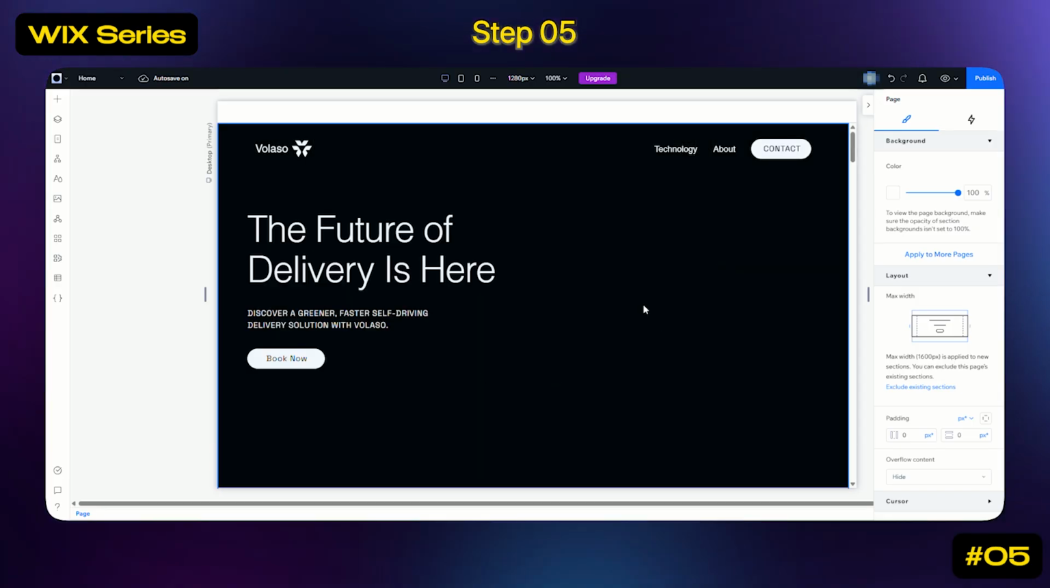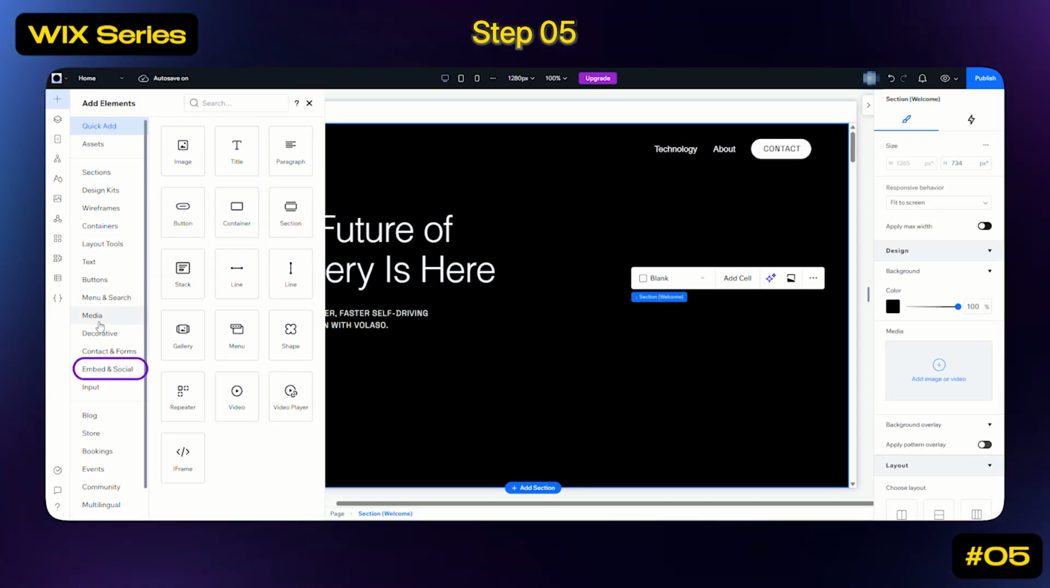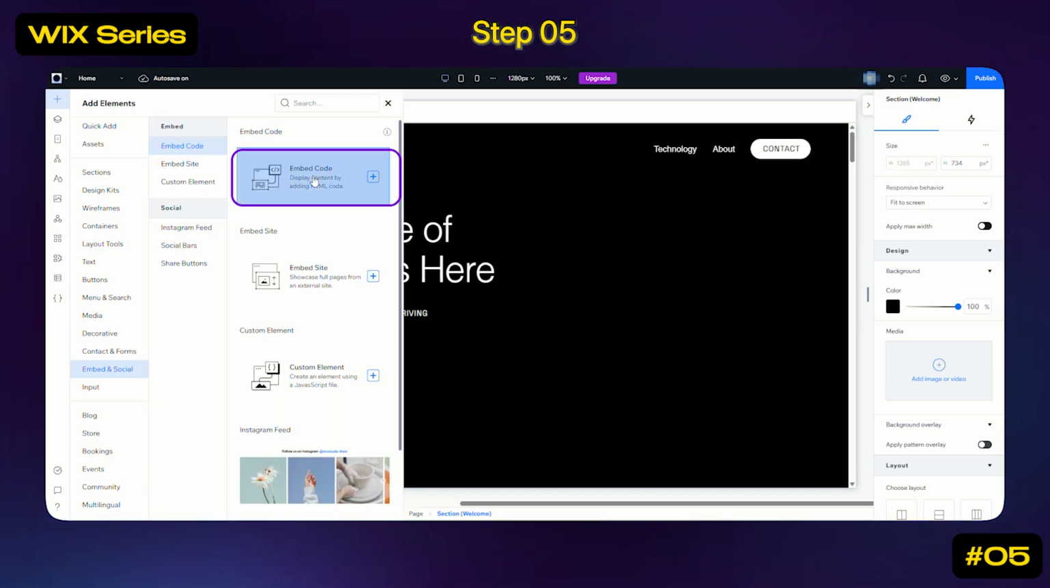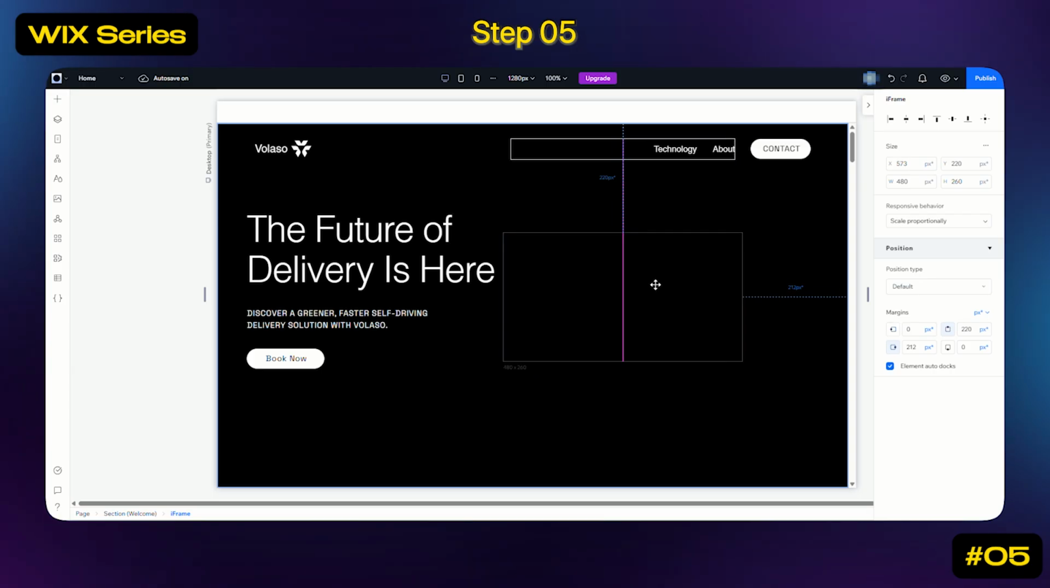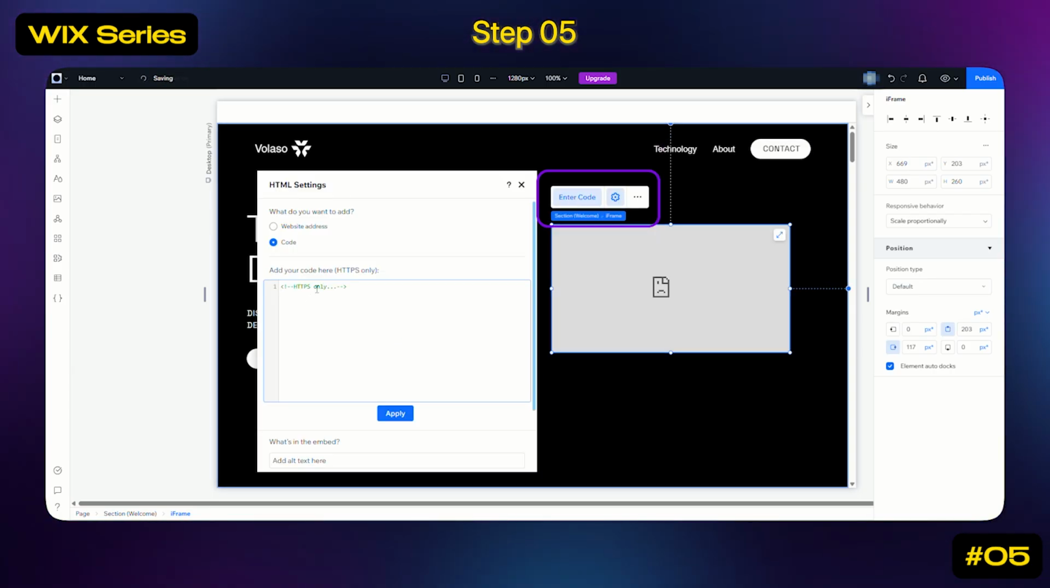Step 5. Add embed element in Wix Studio Hero section. Now open your Wix Studio project. In your Hero section, click the plus icon, add elements, embed and social, embed code. Then drag that embed box right into your Hero section. Embed elements are what let you bring in external content, like Spline models, straight into Wix.